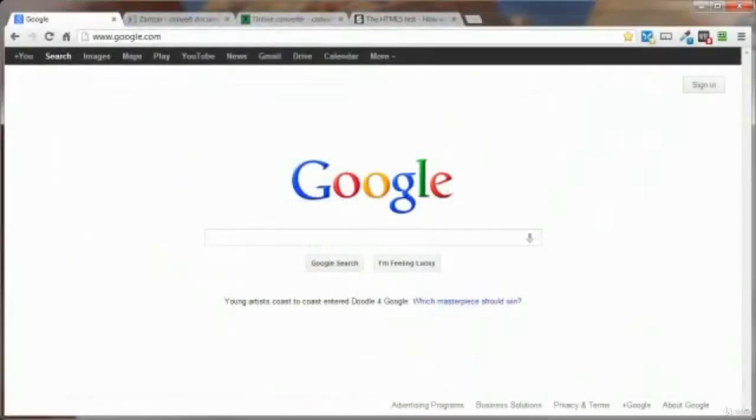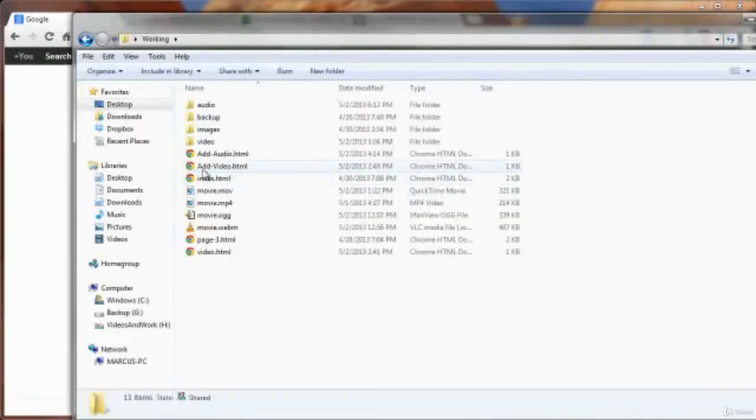Now, I have several formats of the same video that I'm going to use in making this HTML5 web page demo. Let's go ahead and have a look at that folder real quick. Now, this is the HTML page right here, and here are 4 video formats that are the same exact video, and it's only about 20 seconds in length there.